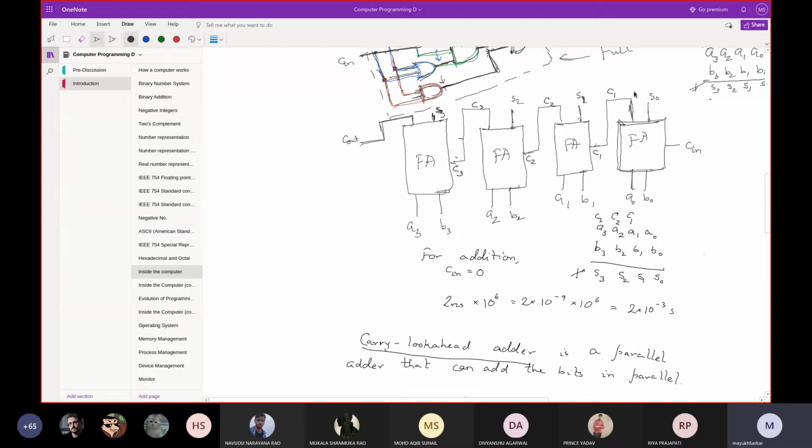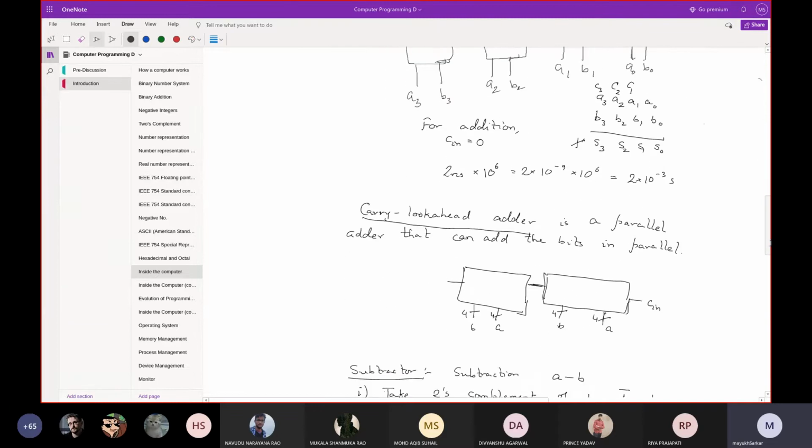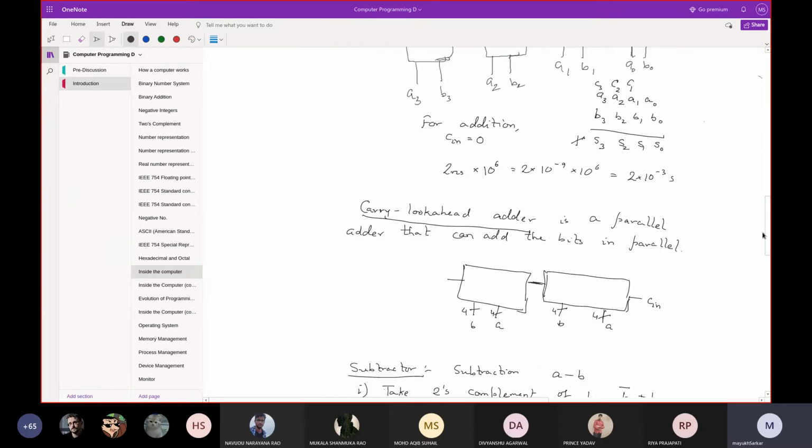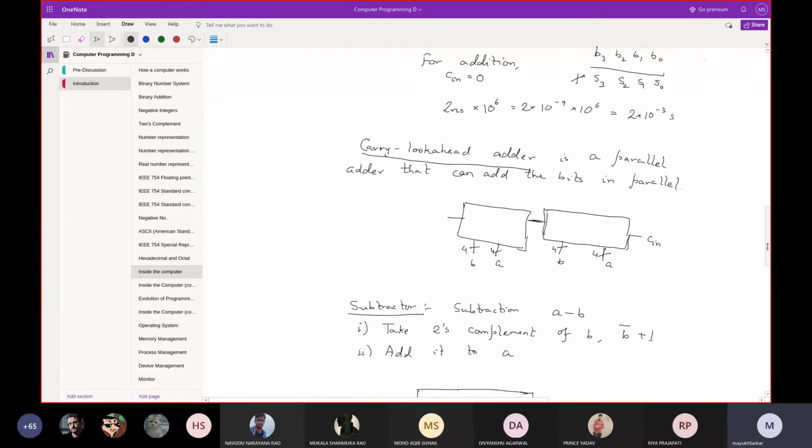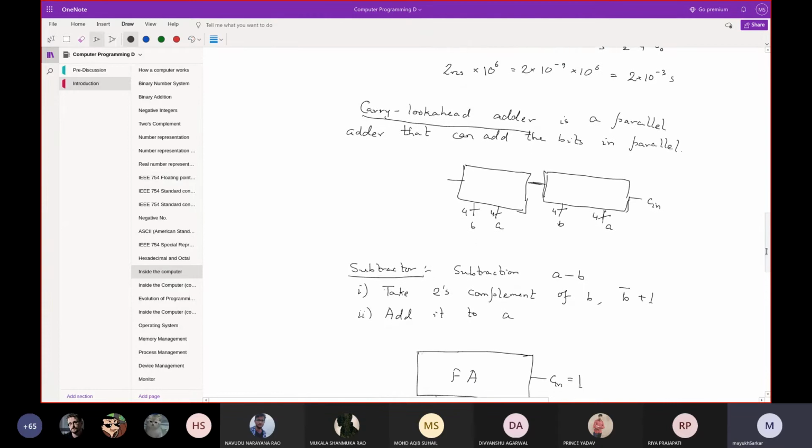So if you could calculate all the carries even before addition, that would be much faster because all the full adders could work in parallel in that scenario, and that is the idea of the carry look ahead adder. It is a much more advanced circuit, and those who have computer architecture in your course will study this circuit there.